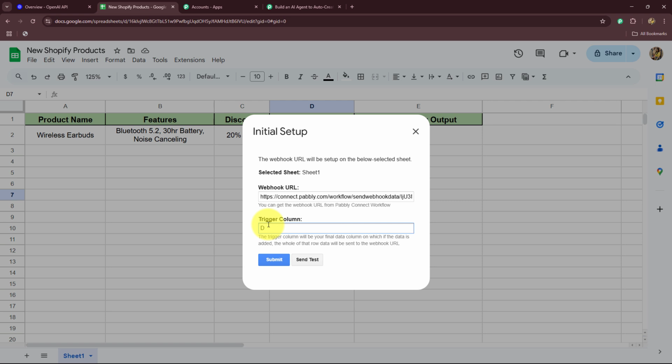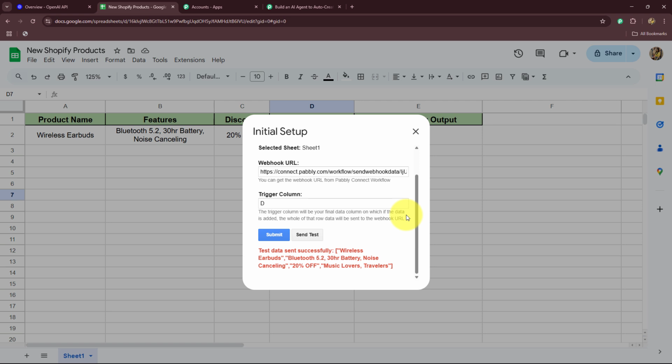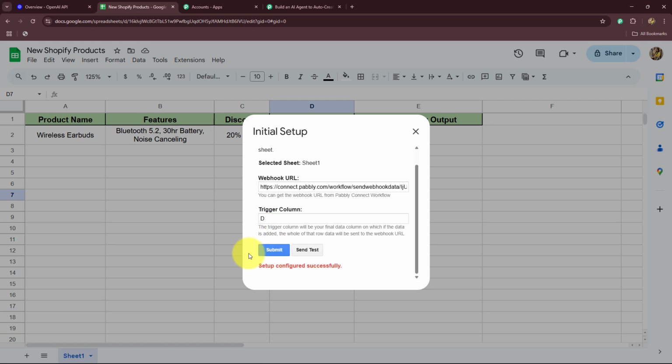So I will be selecting D as my trigger column, and I'm going to click on send test to send the test response of this second row towards Pabbly Connect. And by using this test response, then further we are going to continue our workflow. We have received the response, so now I'm going to submit the initial setup. As we have done that, the setup is configured. I'm going to click on cross.